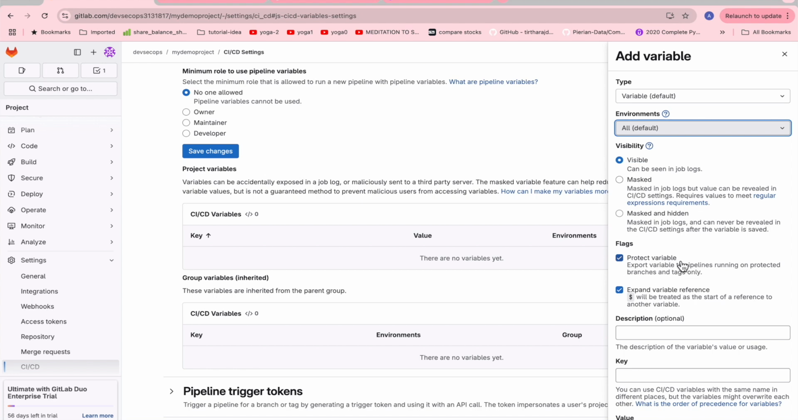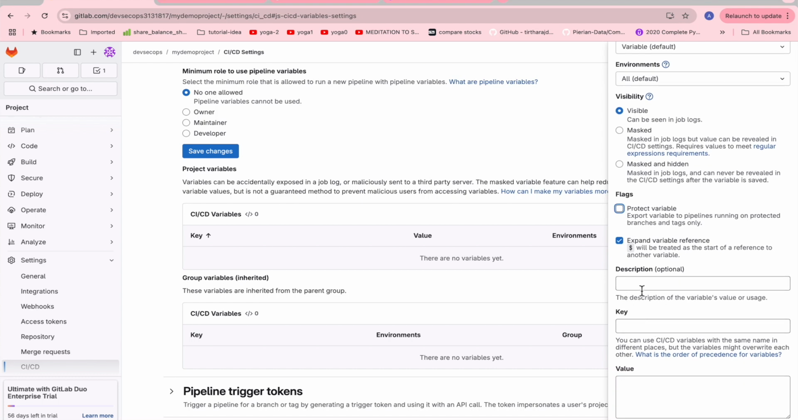And a protected variable is when you want to enable those variables only for special cases, like only on protected branches, or when you want to enable them on tags for some variables. So maybe you can consider production or important environments where you want to use specific variables which are not used in non-prod environments. So we'll just skip that for now. Description is not required for now.